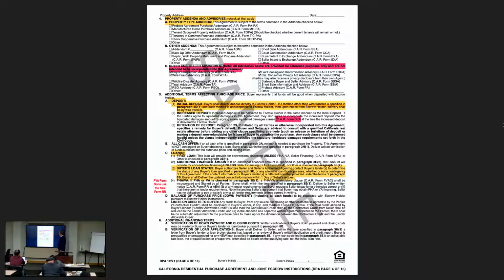Loans, you now have a new paragraph regarding buyer's loan status. It says that buyer authorizes seller and seller's authorized agent, which is usually you, if you're the listing agent, to contact buyer's lenders to determine the status of any buyer's loan specified in paragraph 3E or any alternate loan buyer pursues, whether or not a contingency of this agreement. That's new because that wasn't in the contract before.